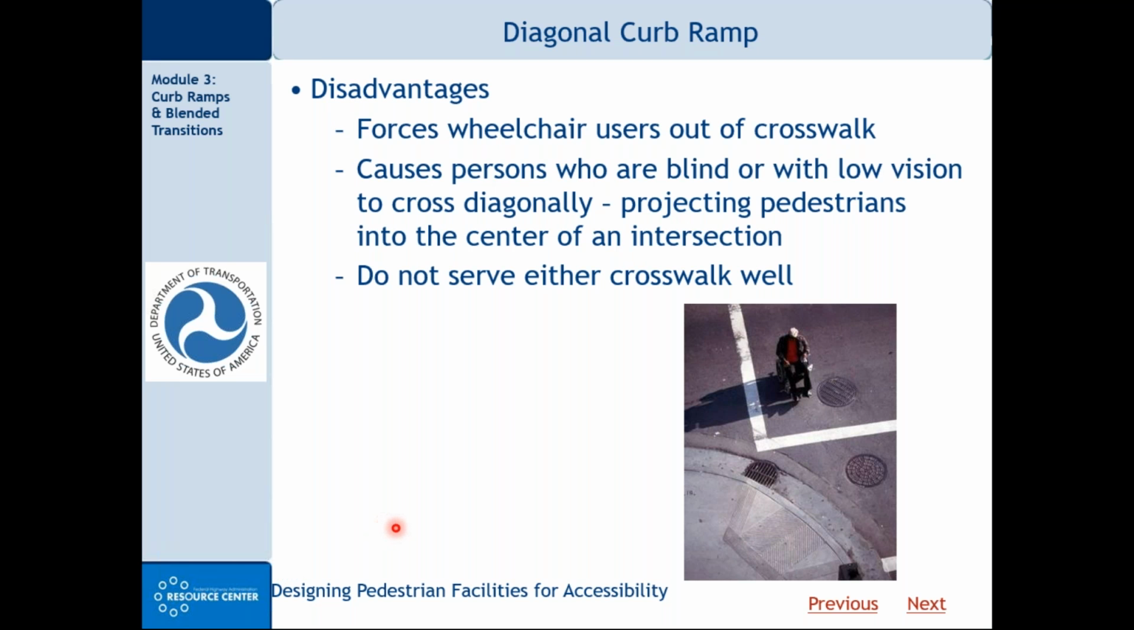Also, the diagonal ramp forces the wheelchair users out of the crosswalk. And I think you saw this in the video last week. This individual has come from the top of the slide toward the bottom in the crosswalk. They're headed for this ramp, which is a single diagonal ramp. And notice, to get lined up with the ramp, they have to leave the protection of the crosswalk, and their back is to traffic, which can be very disconcerting.